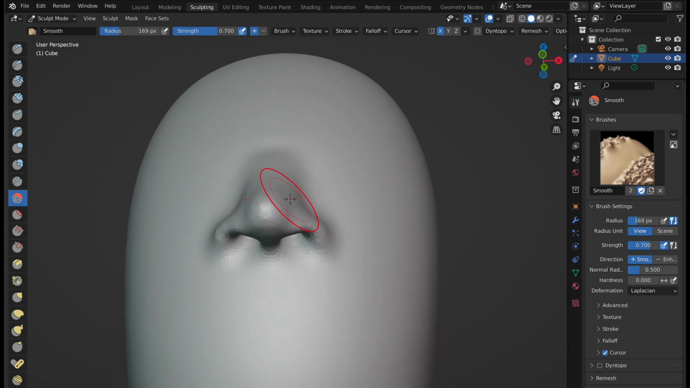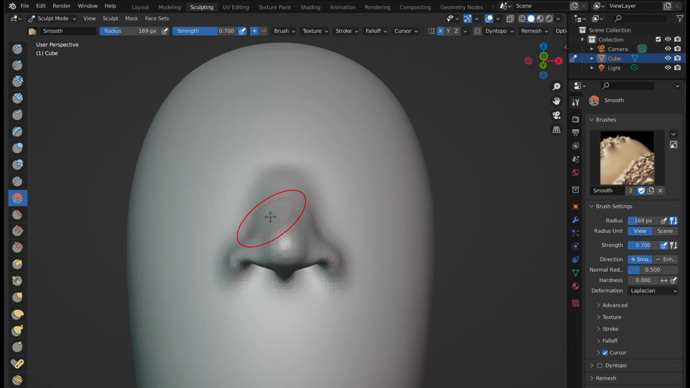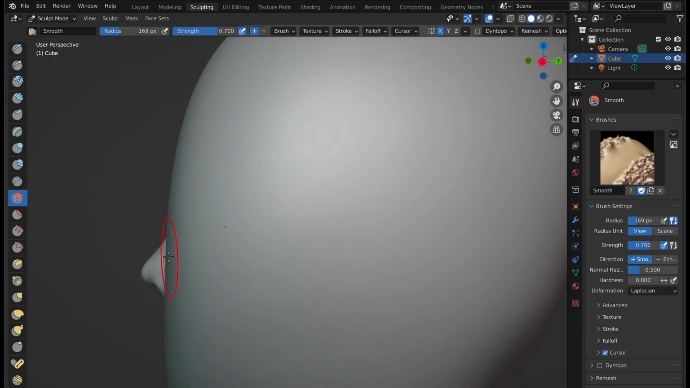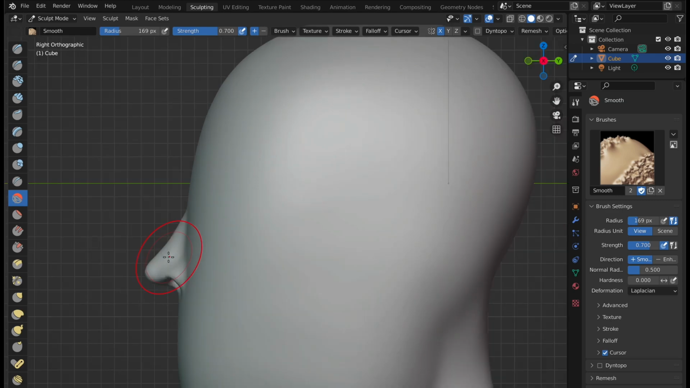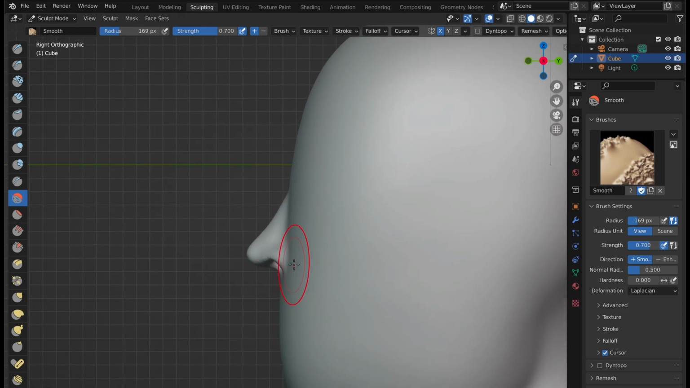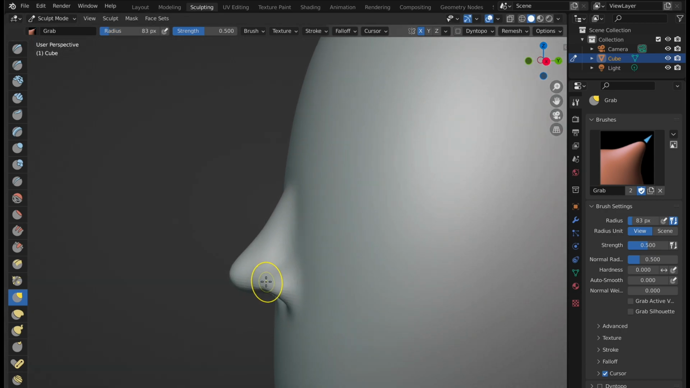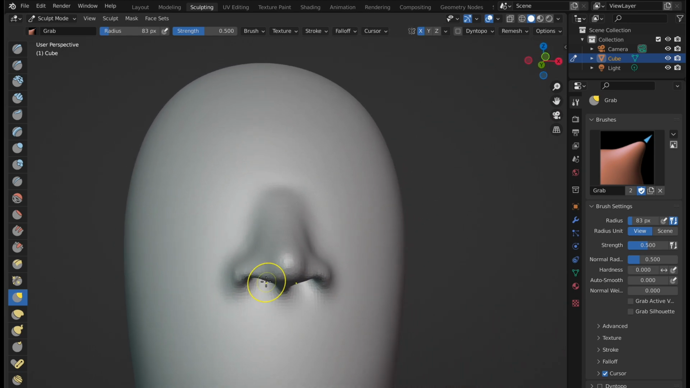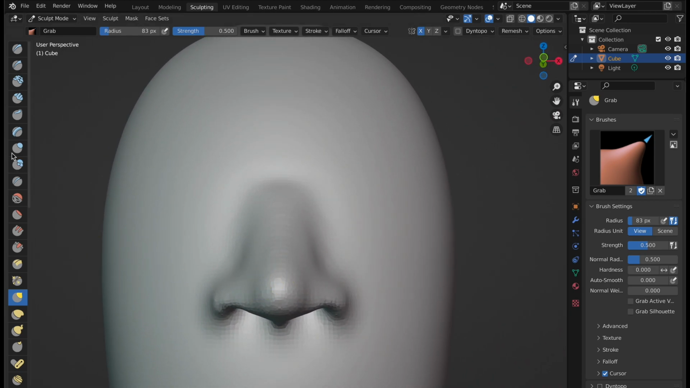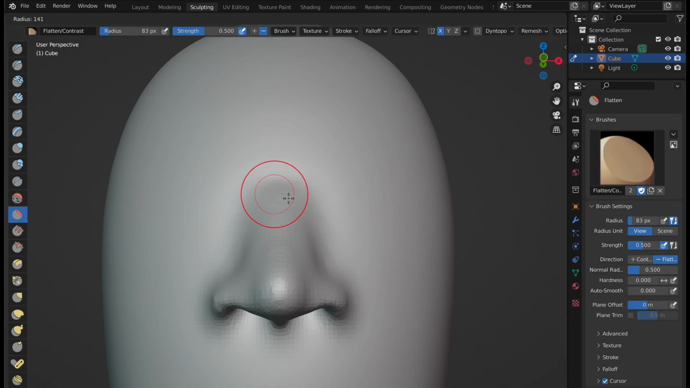Obviously people have different shapes and stuff like that, so if you don't like the way it looks, then you can go ahead and go back to the side view. You can press the G tool and you can tweak it up, make it look however you feel a nose should look. And then if you want to make it even more narrow, you can actually go here. This is like a flatten tool, and I'll make it a little bigger. We can flatten it here actually, and then even the sides too.